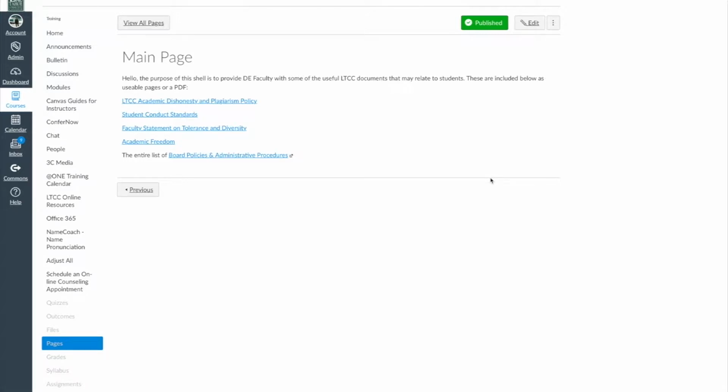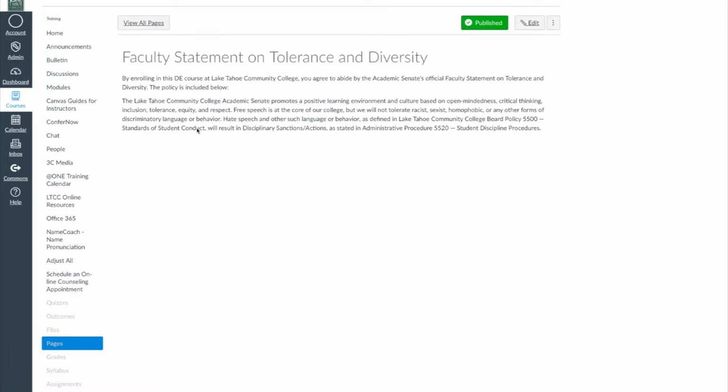The next two I think are quite relevant, so I would say these go hand in hand. So the first one is a faculty statement on tolerance and diversity. And recently in the Academic Senate meeting we talked about this, and this was something that was passed a few years back, and it talks about free speech is at the core of our college, and we will not tolerate racist, sexist, homophobic, or any other form of discriminatory language or behavior. Hate speech and other such language or behavior as defined in the LTCC Board Policy 5500 will result in disciplinary sanctions and actions. So I think this is important just to know that guess what?